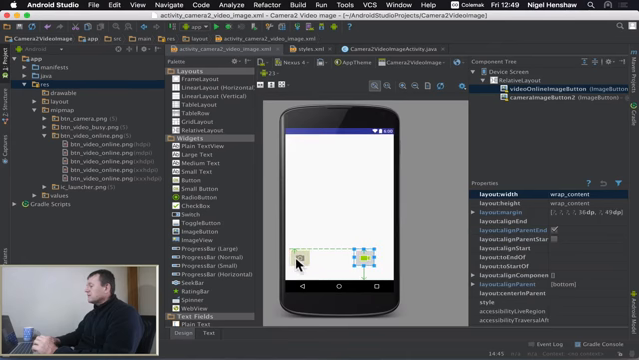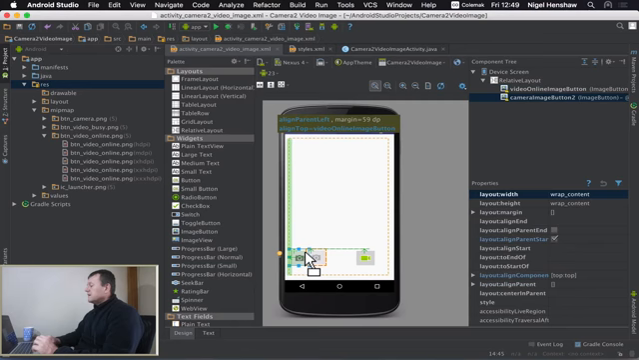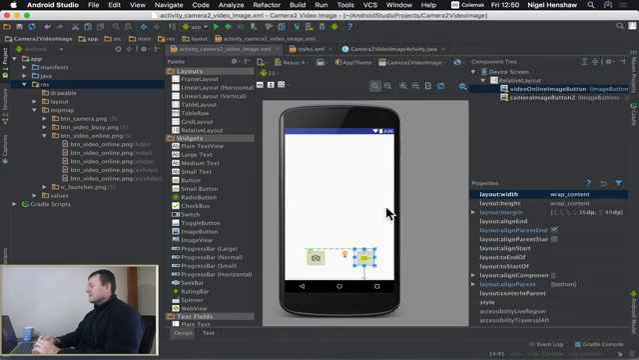Let's make them a little bit closer together. You can see the green, the upper horizontal green line. This means basically this image view's linking its positioning to the top of that other image button as such.